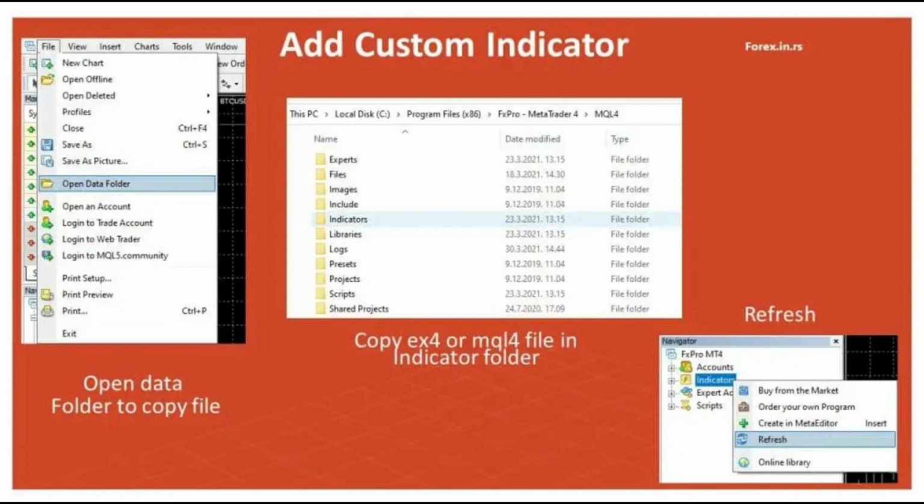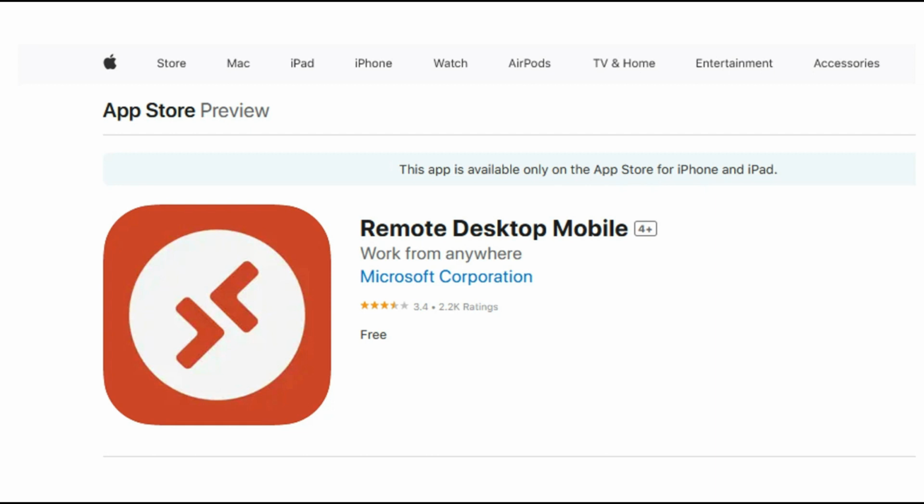You open the data folder, then in the data folder you find the indicators folder. In the indicators folder, you copy and paste your custom indicators. When you do that, you go to the Navigator, right-click, and choose Refresh. After that, the custom indicators will be in the directory in the MetaTrader platform, and you can attach them to the chart, etc.